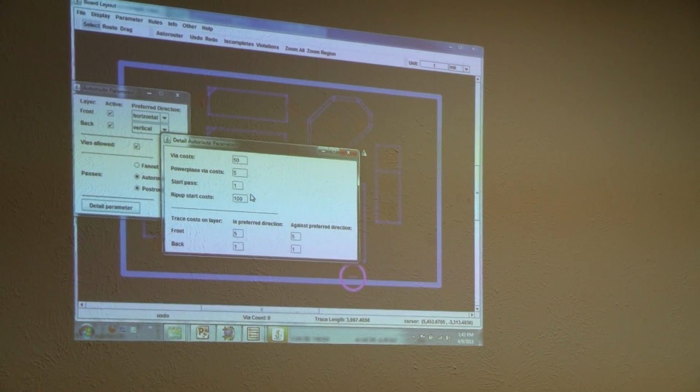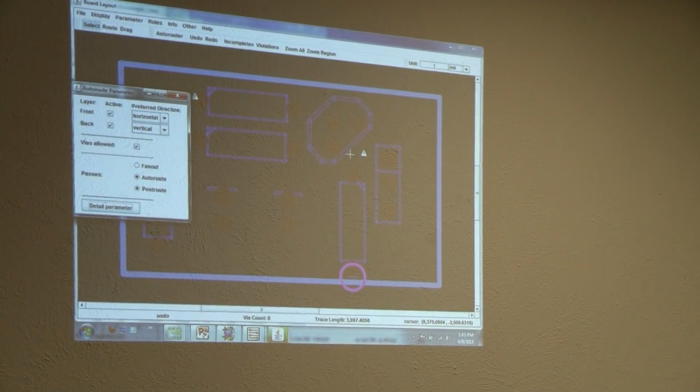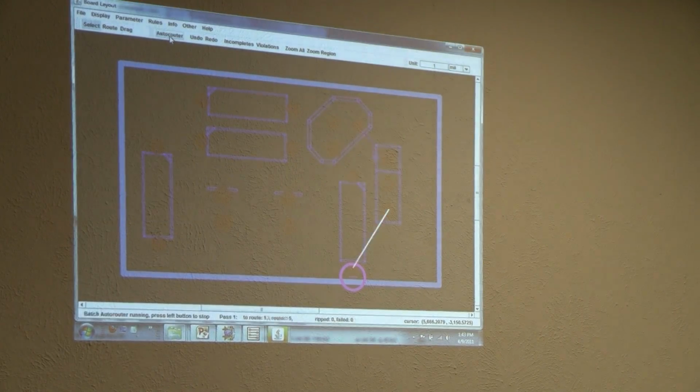So here what I've done is I said, yes, you can route to the front, but I really prefer you to route to the back. Should close that. And then I hit my auto router again. And it gave me the same solution. The reason it gave me the same solution was because you could do it that way, and you didn't move it.